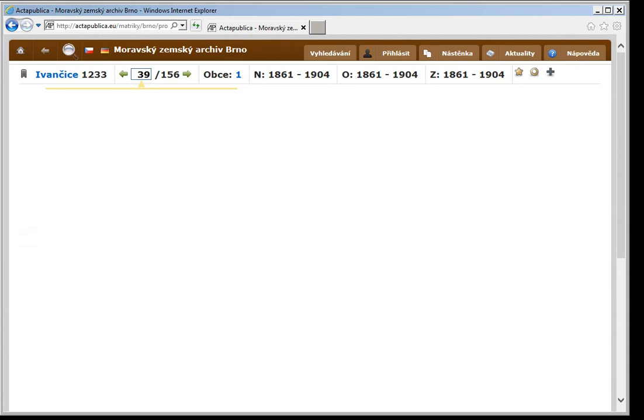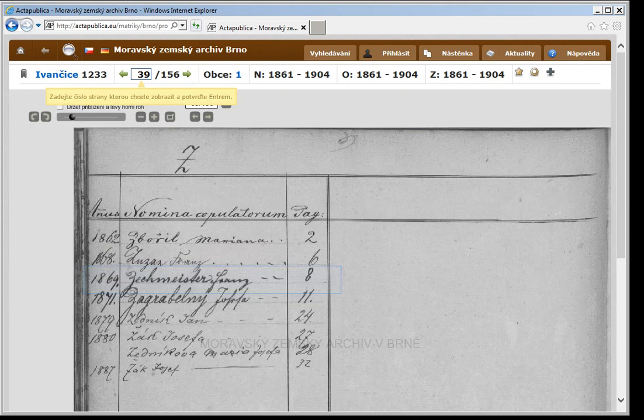The index for their marriage record is on slide 39. We're going to go take a look at that. We see the entry for Franz Zachmeister. Recall that Franz and František are equivalent names. It's on page 8.